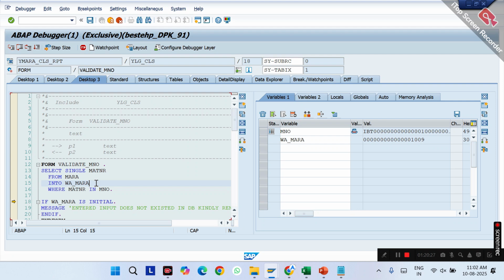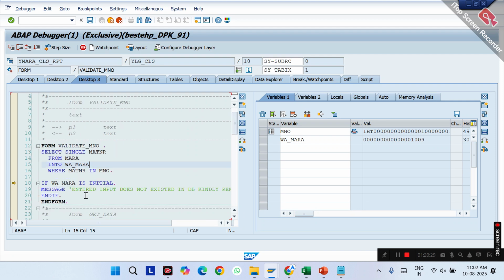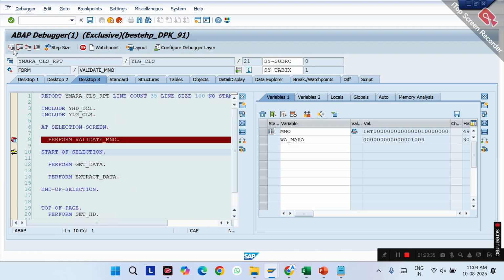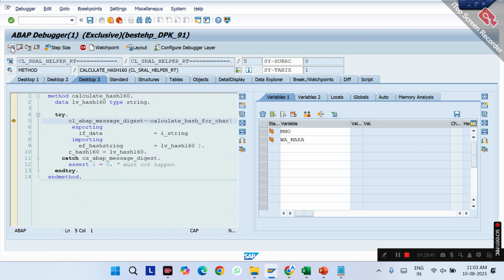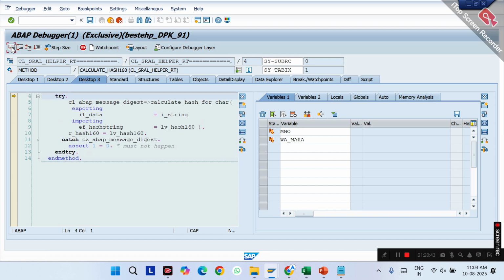It is now in the work area. If it is initial, it is empty, and if something is there, fine. If it is empty, then this will be an error. That message will pop up. After that, next we'll go for start-of-selection. The start-of-selection executes this business logic, the select query.